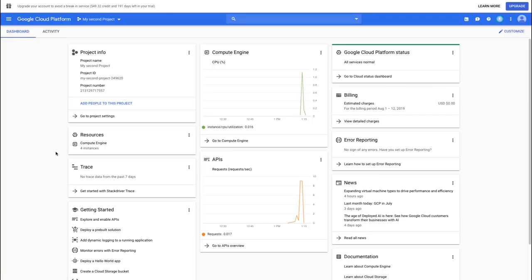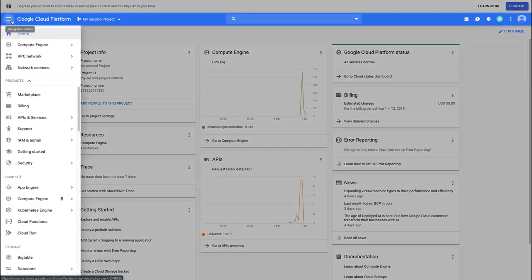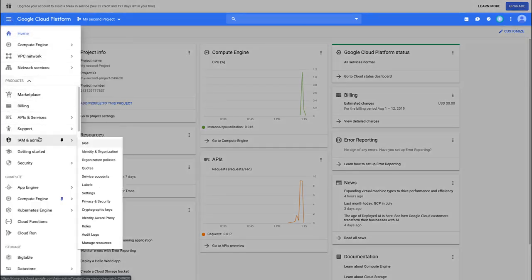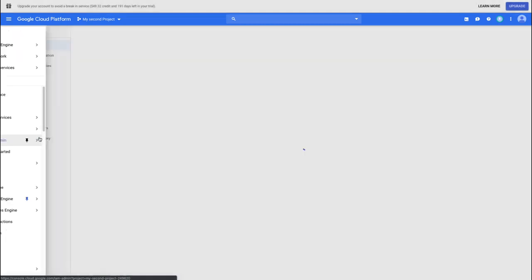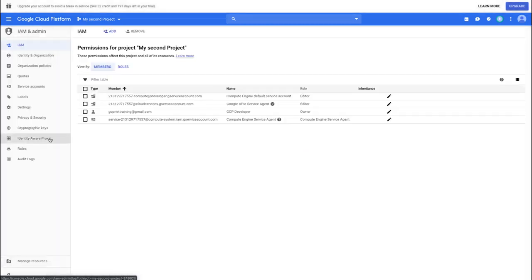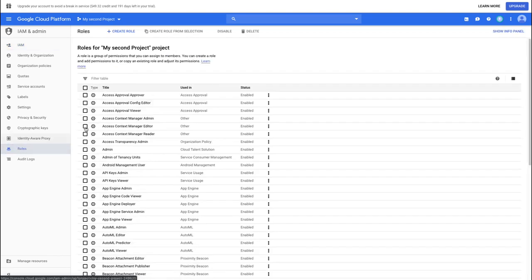So here I am in the GCP console, and I'm going to click the navigation menu to go to IAM and Admin. And specifically, I actually want to go to Roles. And here you can see all the different roles that are available.